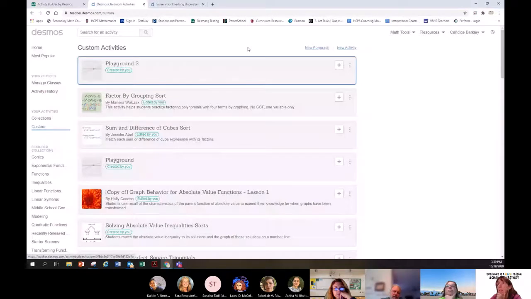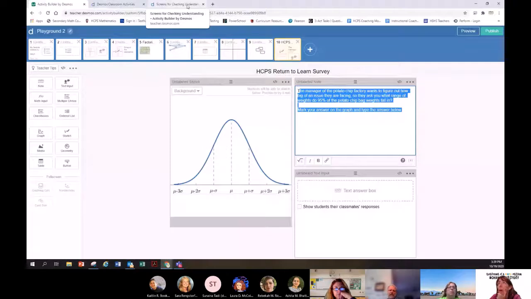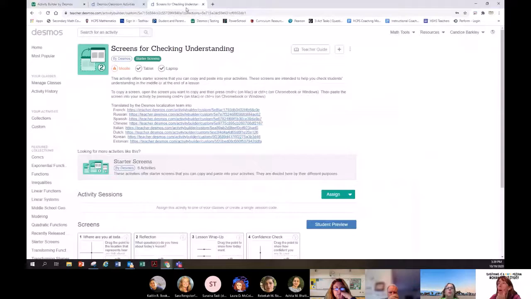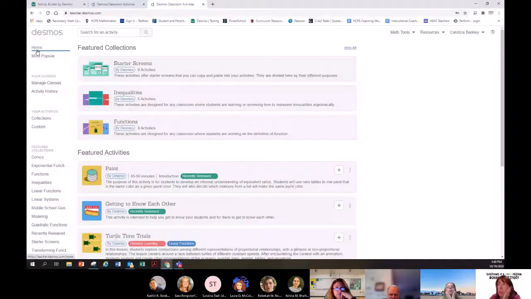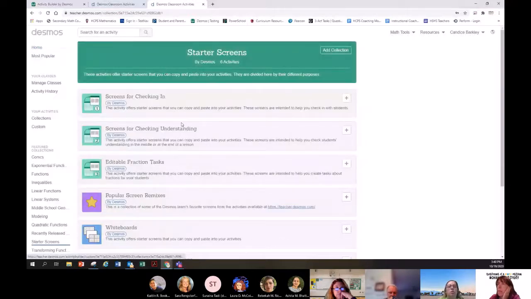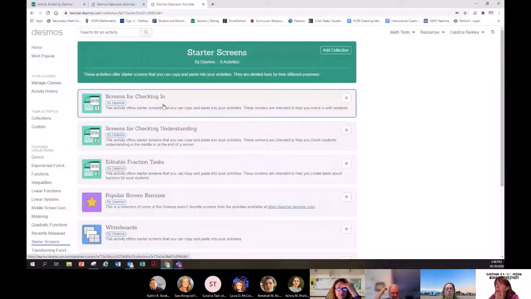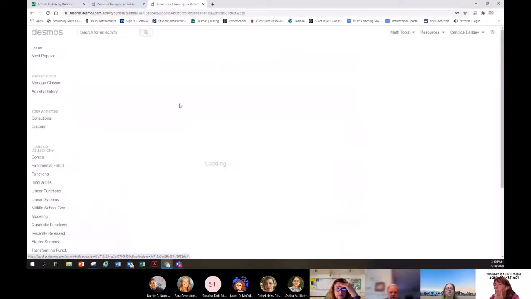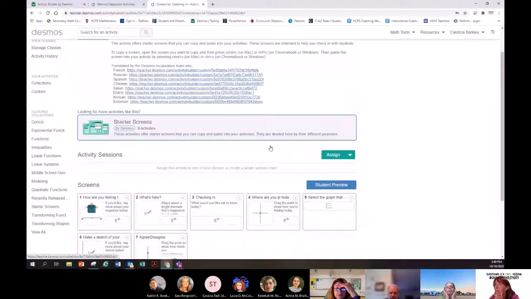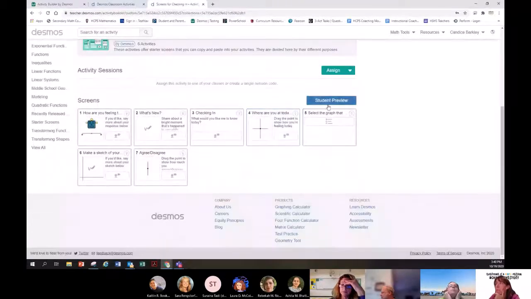Now I have one more thing that I definitely want to show you to copy and paste. When you log into teacher.desmos and you go to home, they have their featured collections. One of their featured collections is starter screens, and they have the editable fraction task, screens for checking understanding, and screens for checking in. These are just some pre-made screens that they have created that you might be interested in using in your activities.